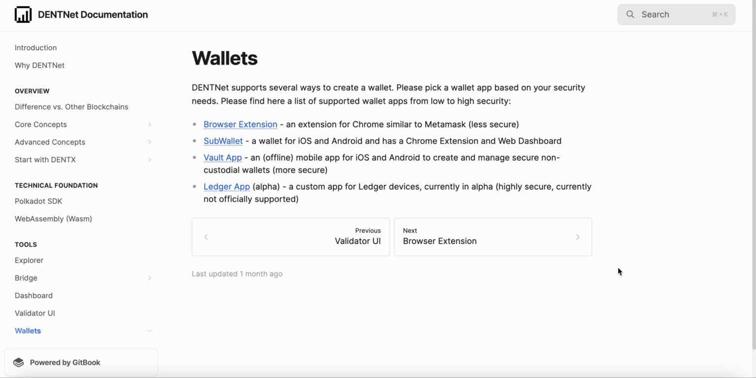Everyone, in today's video let's have a quick look at what are the wallets that are supported by the DENT blockchain and what are the options you have as an end user. So, you have multiple options when it comes to wallets.